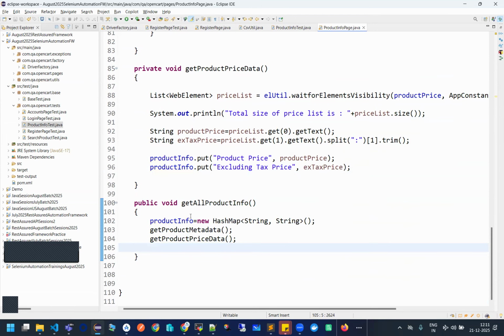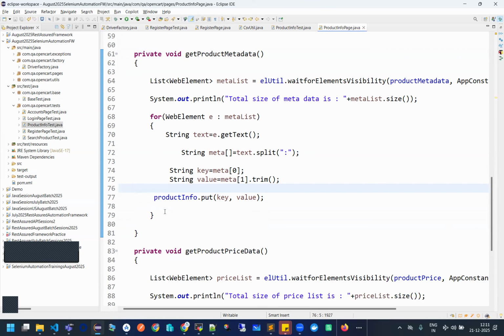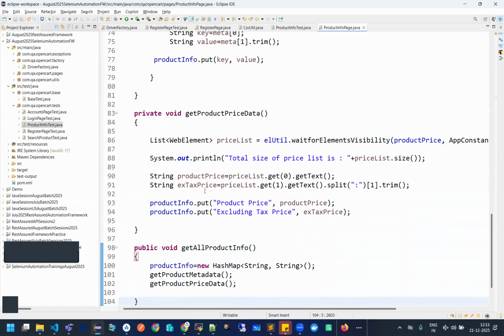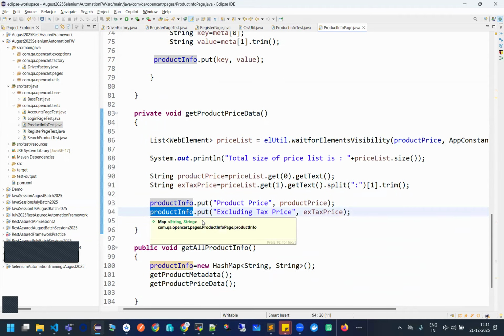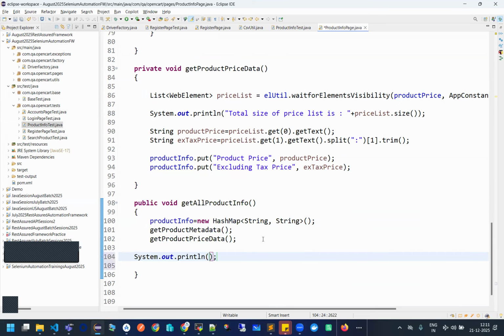Perfect. First of all it is initialized. Now it is calling this product metadata method, which is keeping all the data inside this product info in key and value format. Now it will again fetch, with the second method, and keep all the information inside this product info, which has already been initialized here. Perfect. And at the end, can I print the product info here also? Or rather I'll do it in the next line. I am saying print the entire product info.